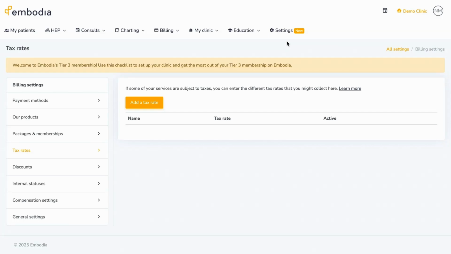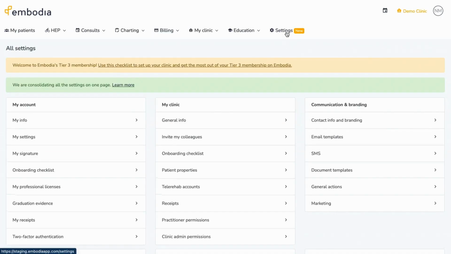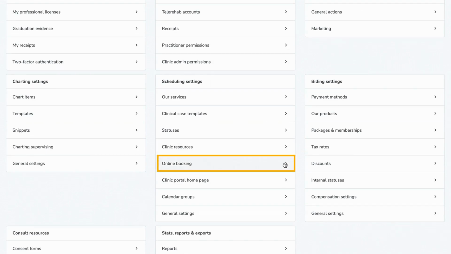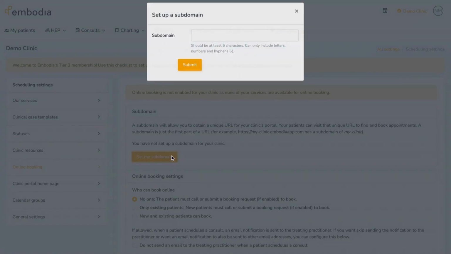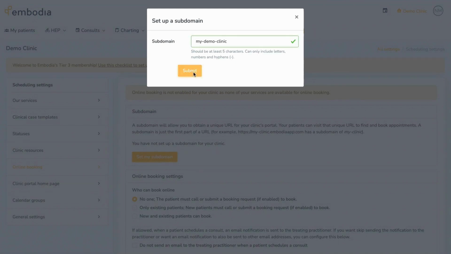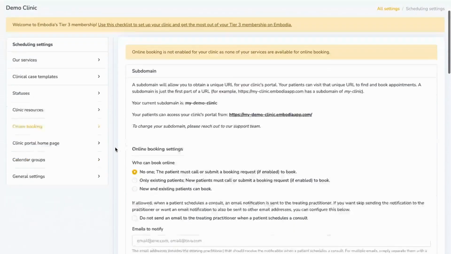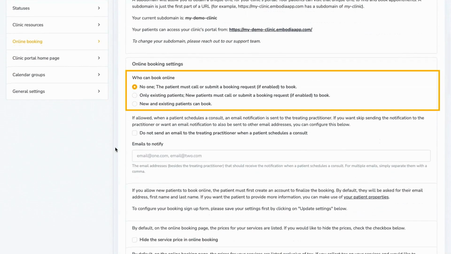I will go through an overview of the online booking features by going to Settings, Scheduling Settings, Online Booking. You will first need to set up your subdomain. Next, you can customize your online booking settings. You can choose who can book online. If you allow new patients to book online, the patient must first create an account to finalize the booking. By default, they will be asked for their email address, first name, and last name.